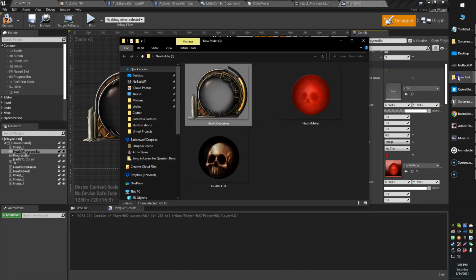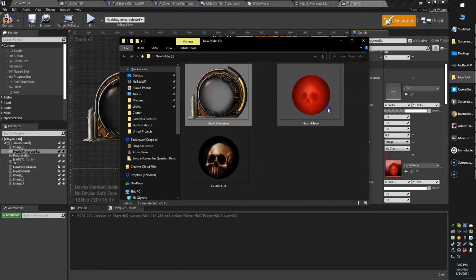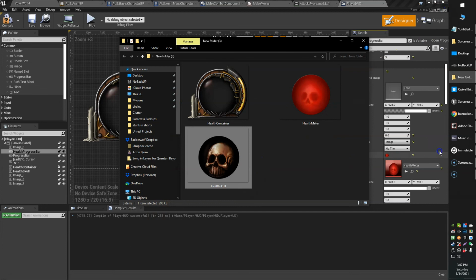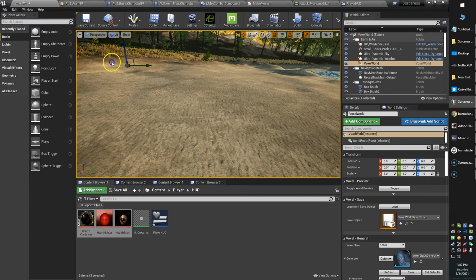Another thing you probably already know is you will want to export as transparent PNGs without a background. If they have a background, that won't really work too well, so you'll want to export these as transparent PNGs. And yeah, that's about all there is to it.